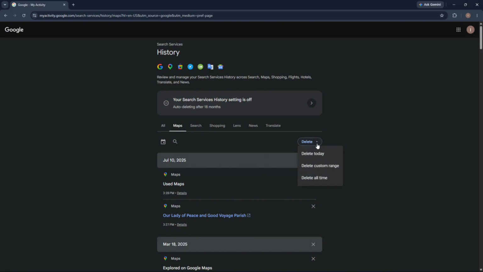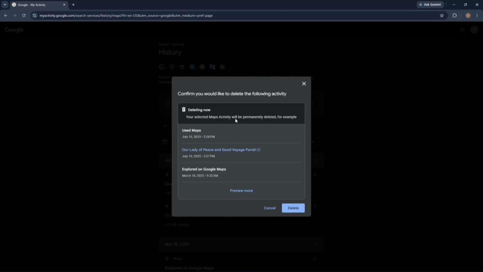In here, select delete all time under this section, and all of your search history on Google Maps would then be deleted for the specific Google account. And that is how to delete search history on Google Maps.